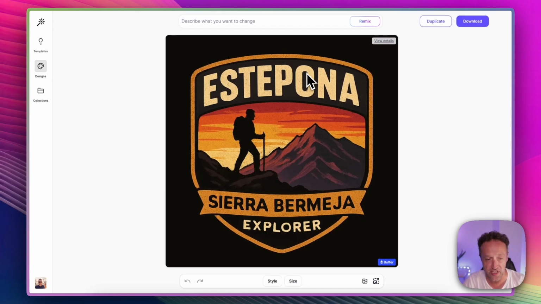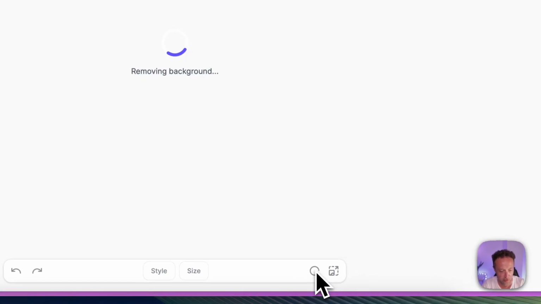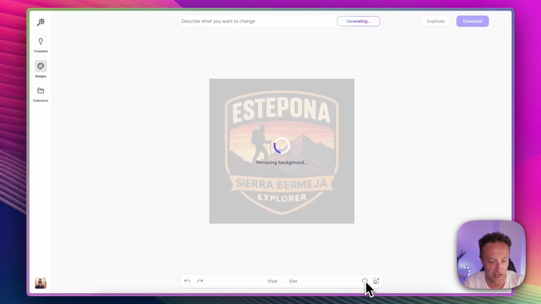So in terms of using these designs, I mean, they're pretty much ready to go. With Mystic, you get these buttons down the bottom where you can remove the background with just a simple click.